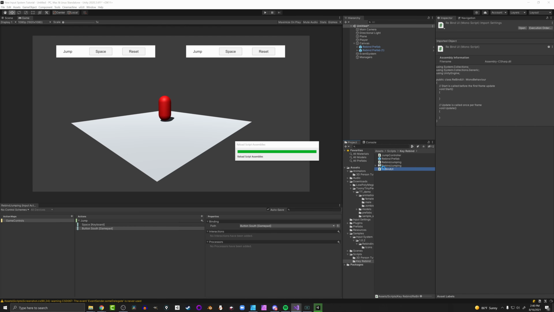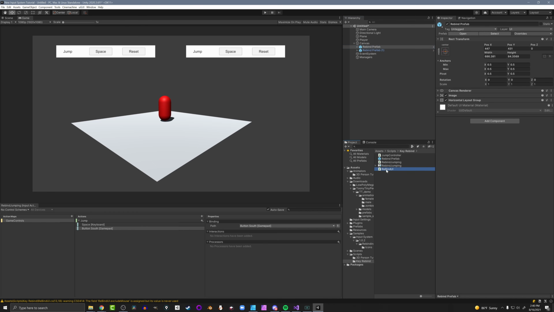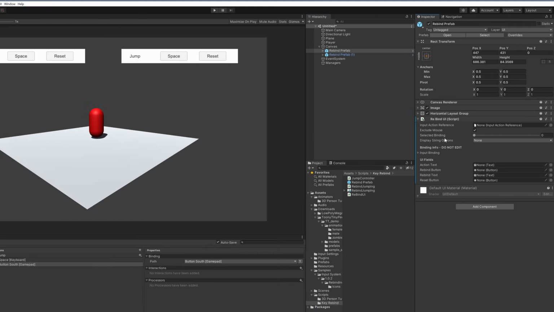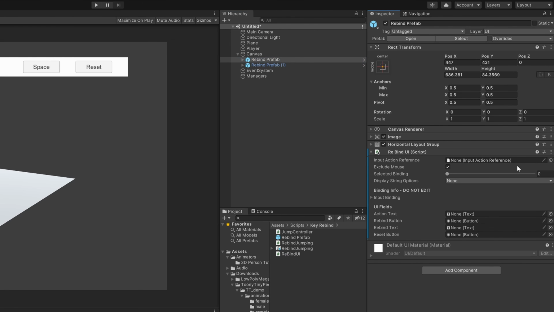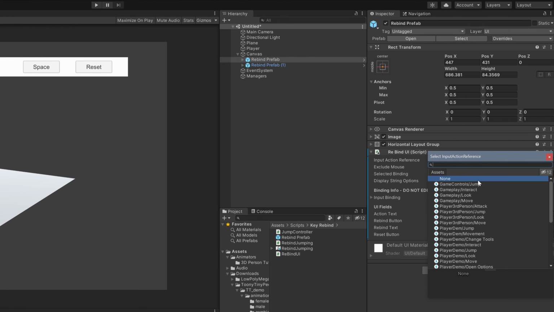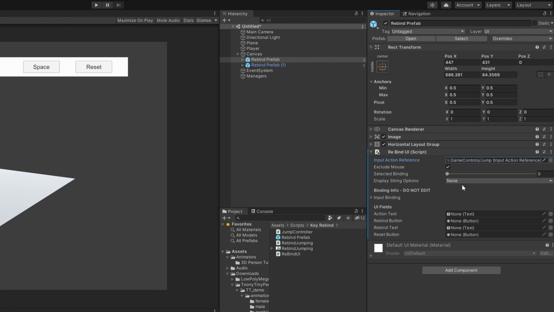You can see how this all plays out in Unity. I'm going to go to my prefab here and add this ReBind UI to it. At the top here, you can see the input action reference. If I click the circle here, you can see all the various actions that I have in my project from past videos and tutorials. I'm going to choose this top one, which is my game controls jump, like so.